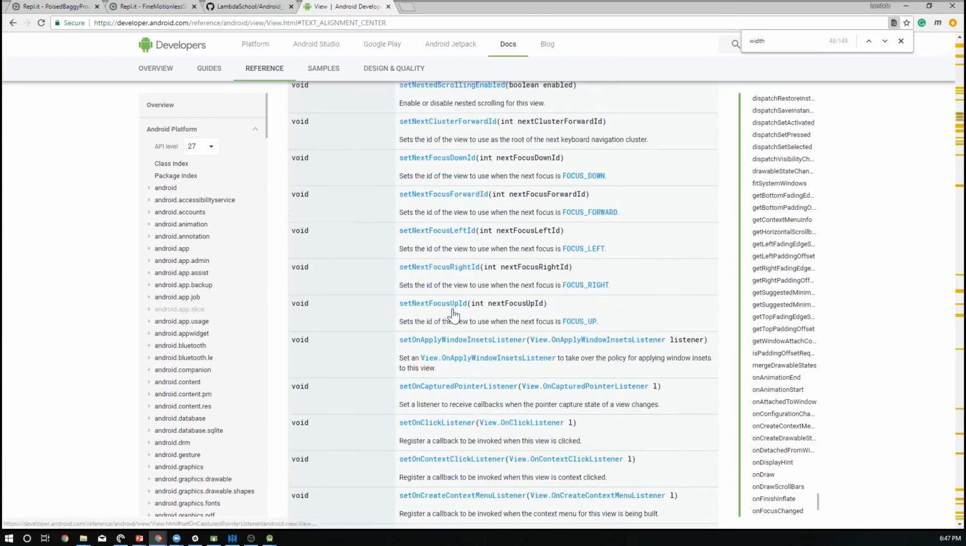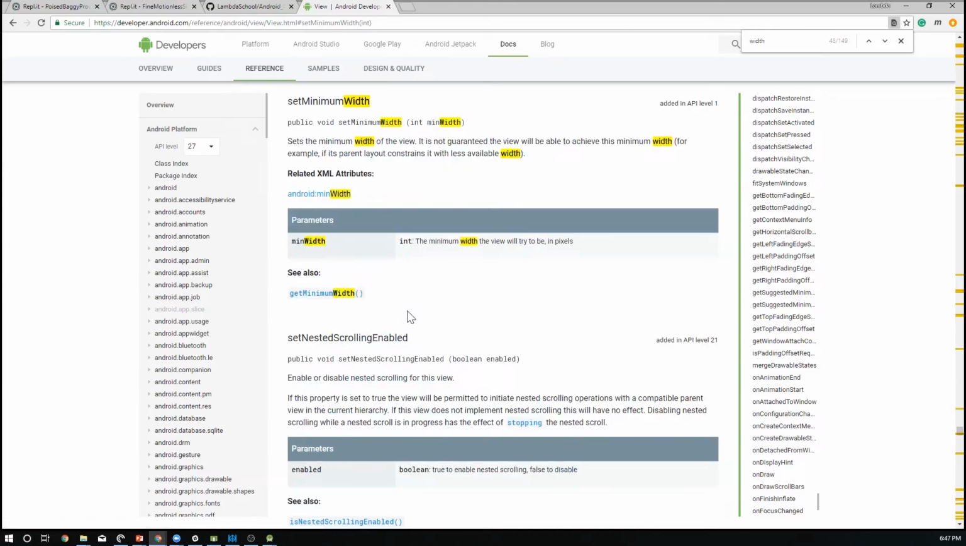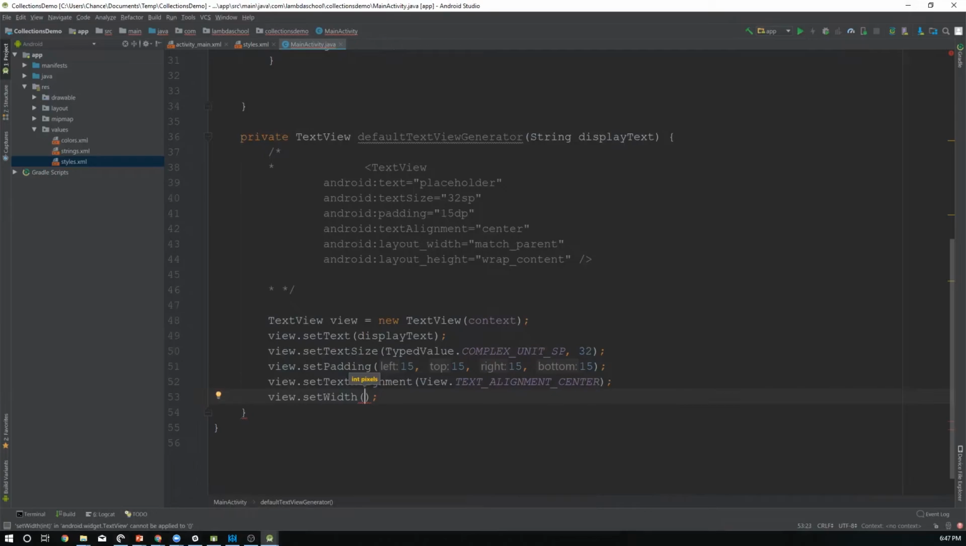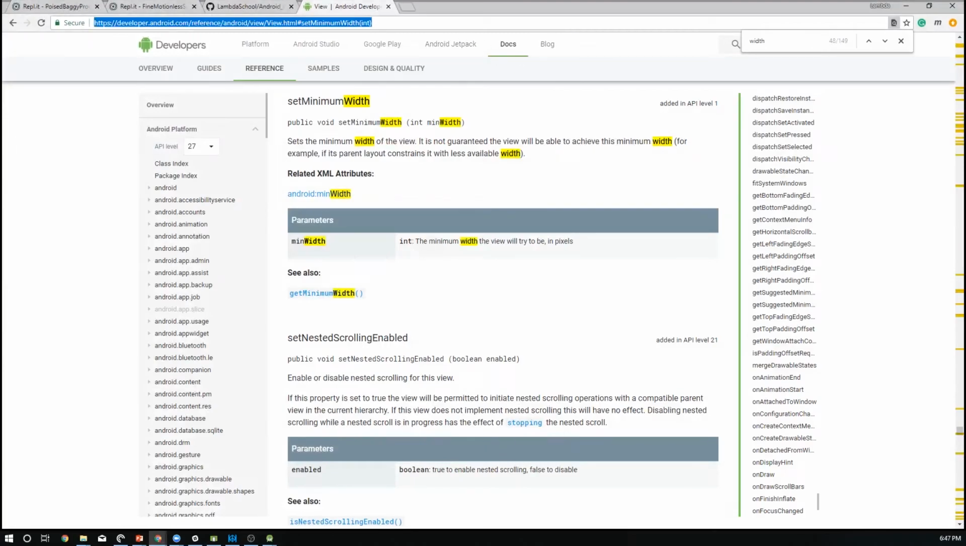So let's go back up to set minimum width and see if that's helpful for us. The minimum width the view will try to be, and that's the width in pixels. For example, if the parent layout constrains it with less available width. So that's an interesting parameter. Let's see what happens if we set it. It's interesting.